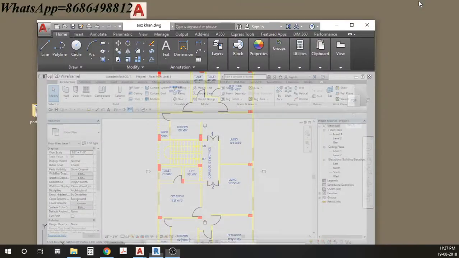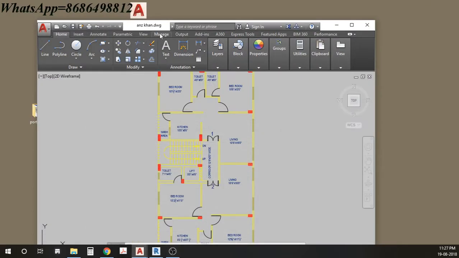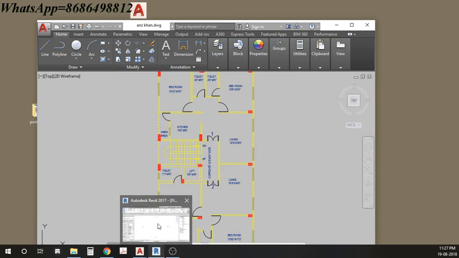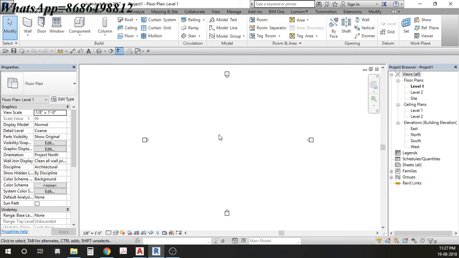So in this video tutorial I'm going to show you how we can link an AutoCAD file to Revit. And again, after creating everything in Revit, perhaps if the client is asking you to have the files in AutoCAD again, then how we can actually put that back into AutoCAD.